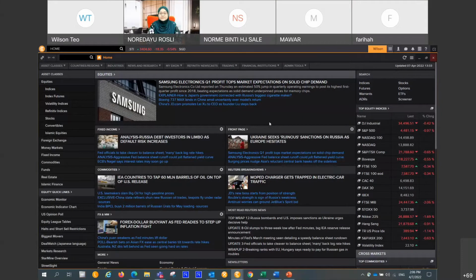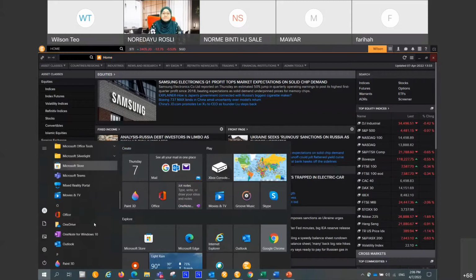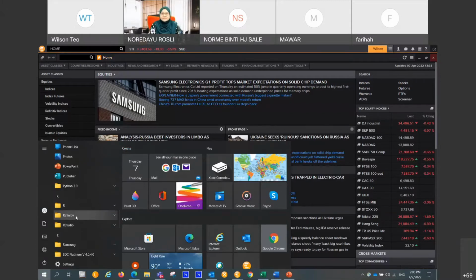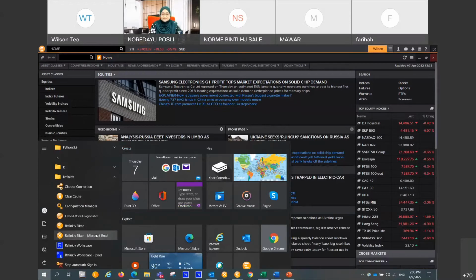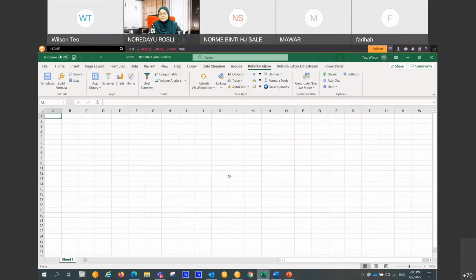After you've downloaded EIKON, in the start button of your laptop or PC, you will be able to see a Refinitive folder like this. If I drop down, you'll be able to see the Refinitive icon as well as the Refinitive icon for Microsoft Excel. You will see these two things. What's so special is that this is the homepage for the platform that you are seeing. And if you go to your Excel, you just launch your Excel, right?